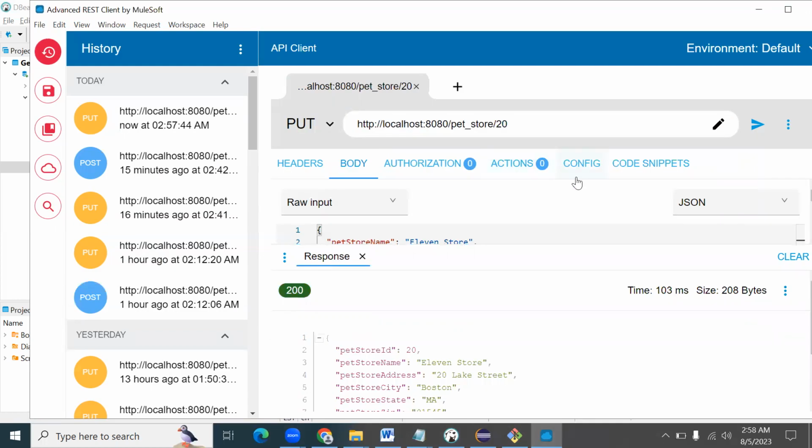So this is all about how we can send the post and put API calls to update the data in my database, as well as to insert new data. Thank you for watching.